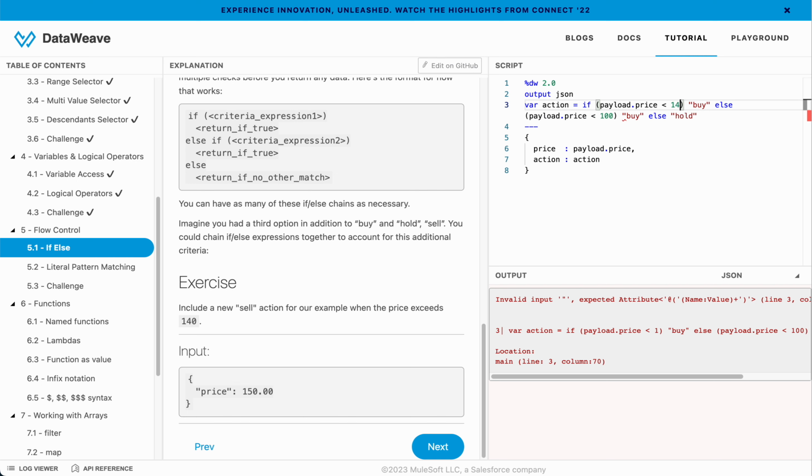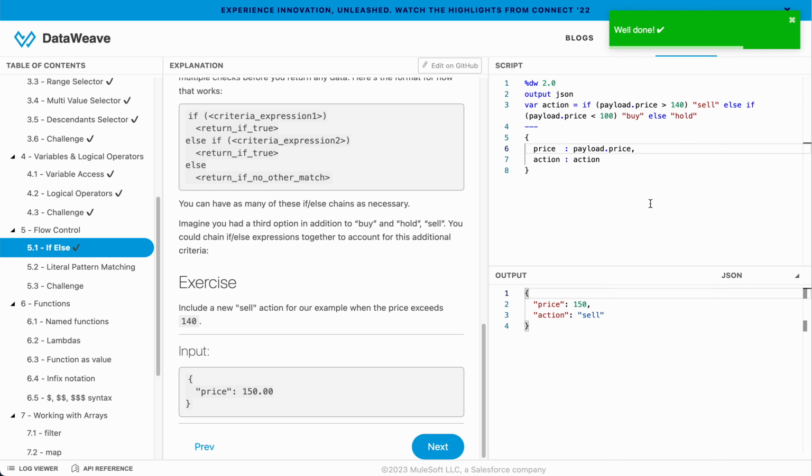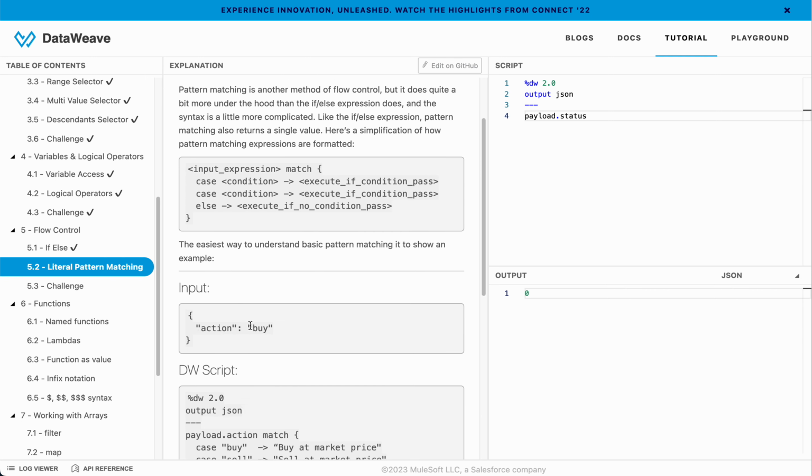Okay, if that is greater than 140, then it should be sale, and else if... So here you can see it is done. So if payload price is greater than 40, then the action will be sale, otherwise buy if it is less than 100, otherwise it will be on hold. This is done. Let's go to the next one, literal pattern matching.